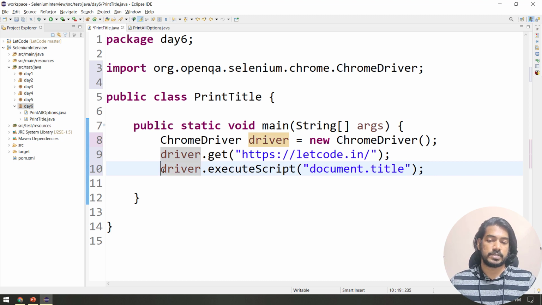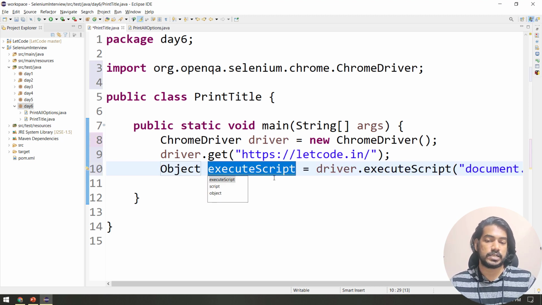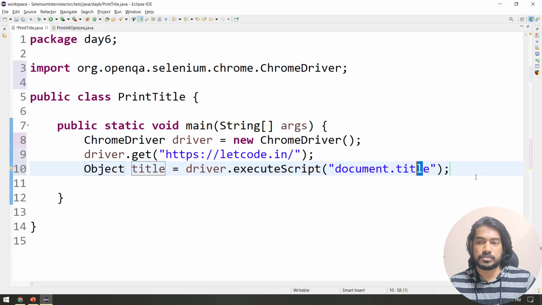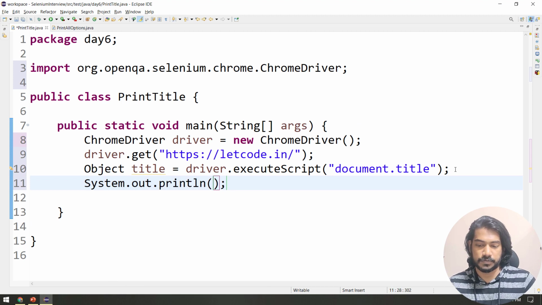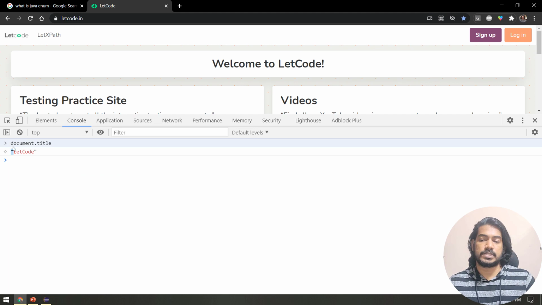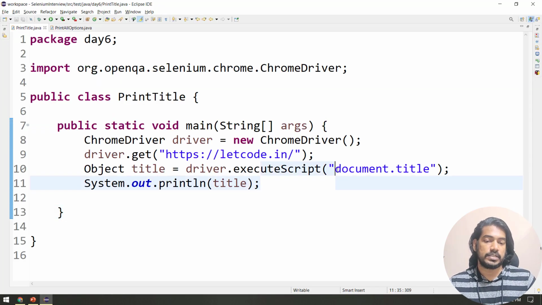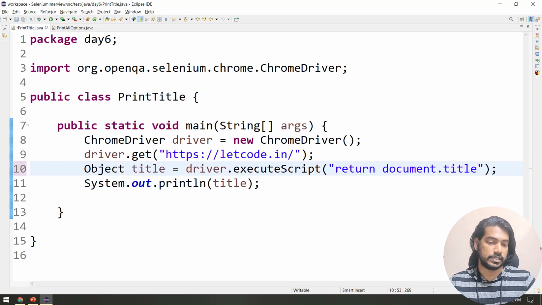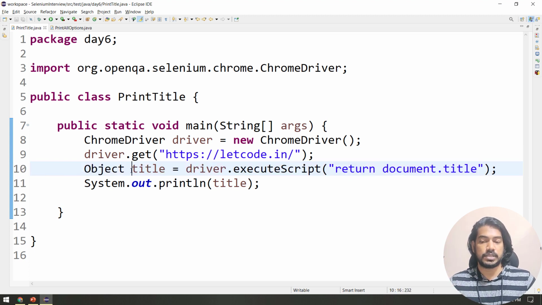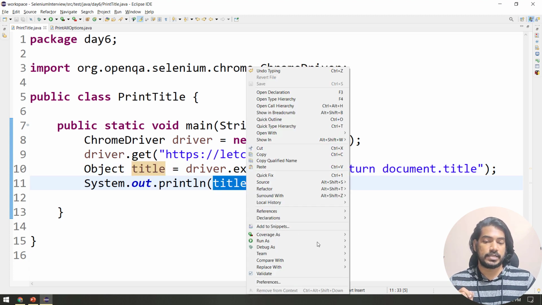This execute script is going to return me an object, so I can store that here. Let's name it title, and then I'm just going to do the sysout. But if I do the same, it will not work, because when I say document title, it's going to return me the title, so I have to store the return type, right? So for that I have to use a keyword called return, and we are saying return document.title, that will be stored in this particular variable and we can print that. Okay, so now let's execute and check this one.